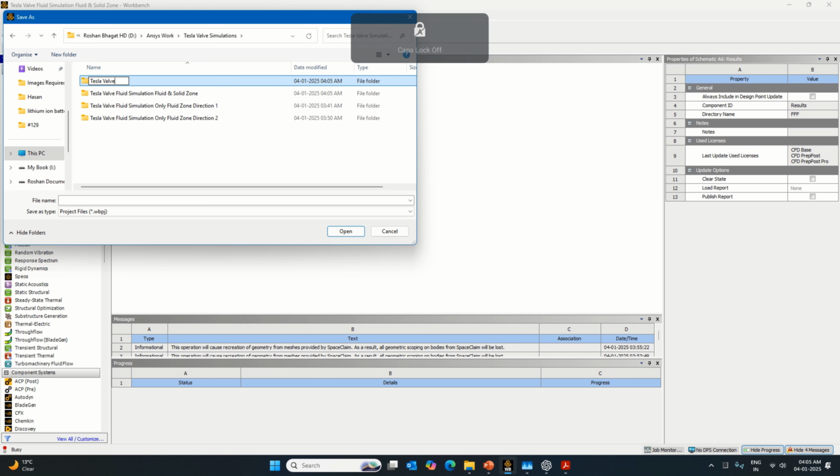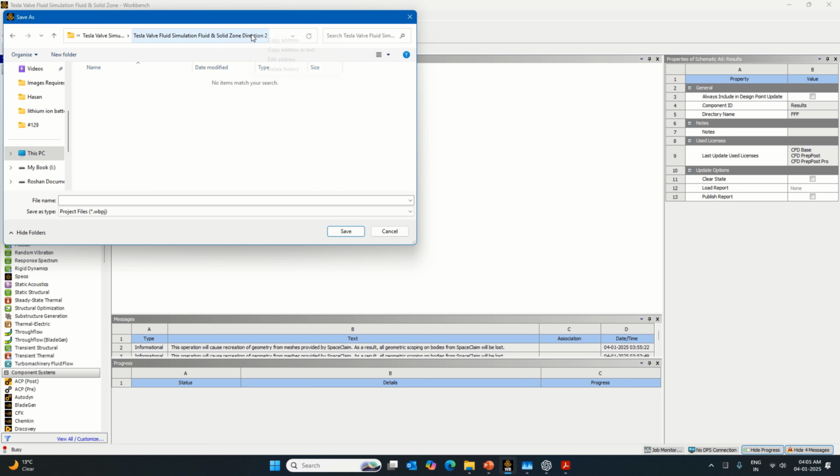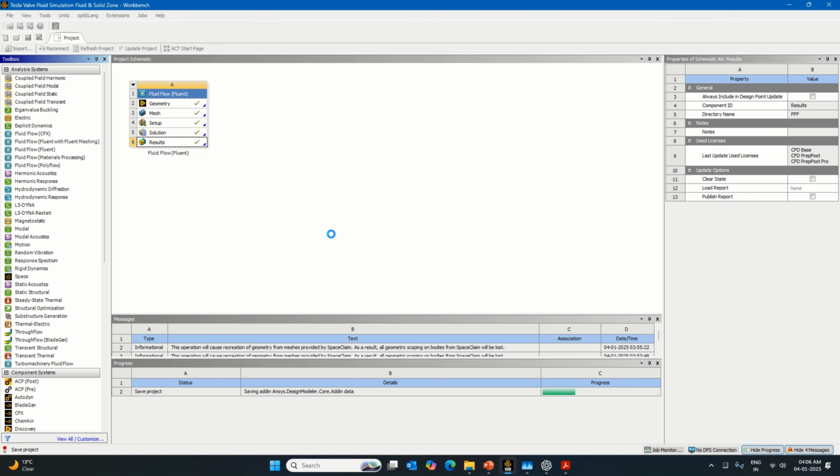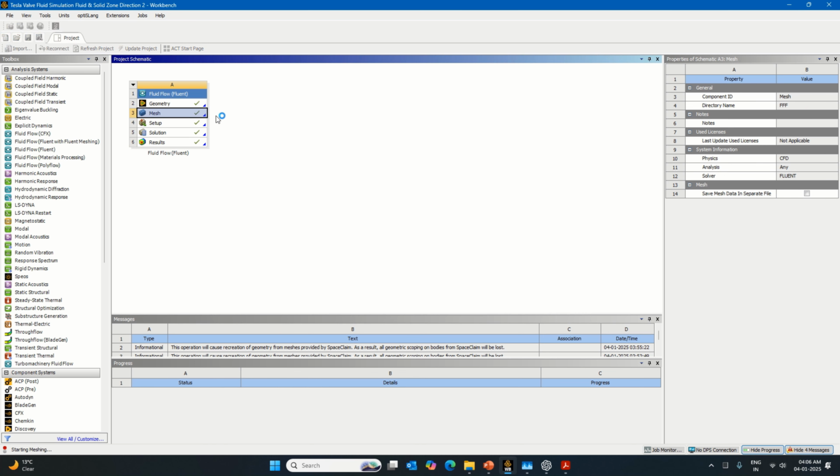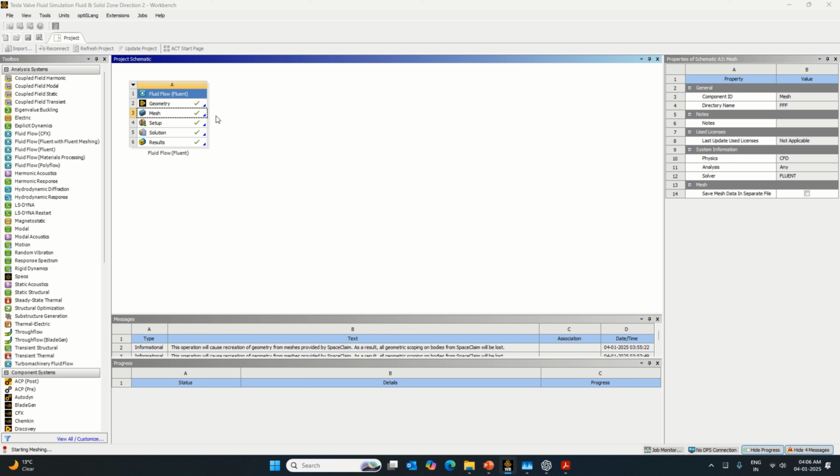Tesla wall fluid simulation, fluid and solid zone. So I will say direction 2. So make it copy and then Control V. So click on save. So this will be saved as another file. So you have to go back to mesh again. Just click on edit and you have to just change the directions.